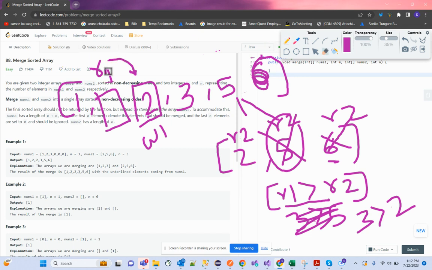R1 now will be going over here at the first position. Still we have R2. So we are going to ask the same question. Is R1 greater than R2? No, R1 is not greater than R2. 1 is not greater than 2.